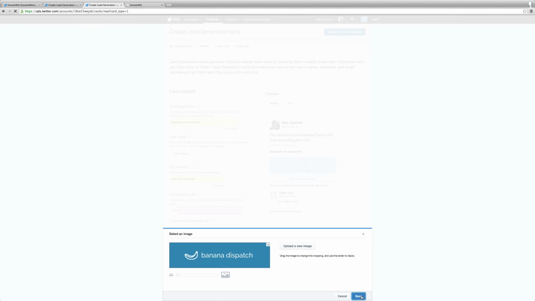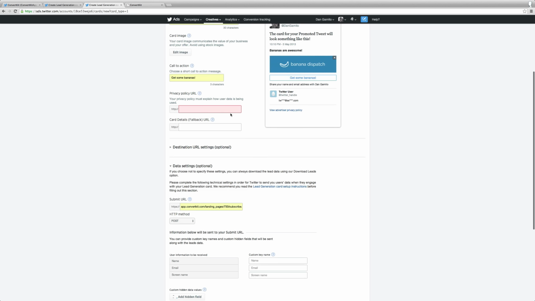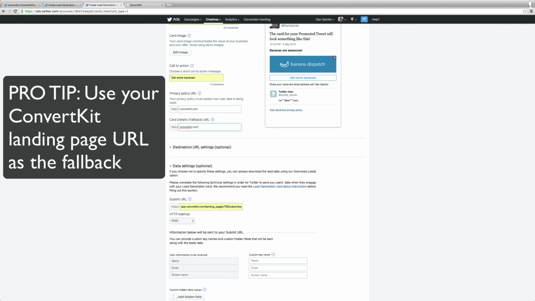As with any new rollout, things tend to be a little bit buggy at the beginning. So Twitter also requires that you have a privacy policy URL, which means that you just need to link to some page on your website that's telling people how you're using their data. In this case, I'm just going to type in ConvertKit.com for testing purposes, and then if something happens or the card doesn't work or the subscribe doesn't work, or if they press get more info on the card, this is the URL that they're going to get sent to. So let's just say ConvertKit.com.